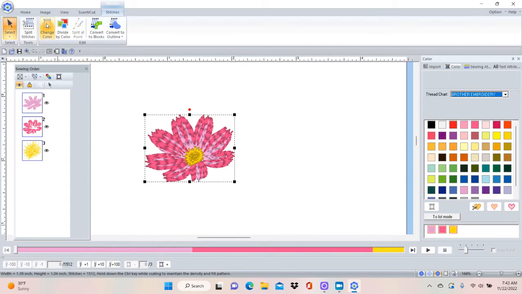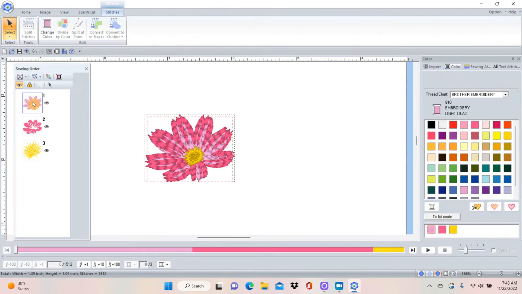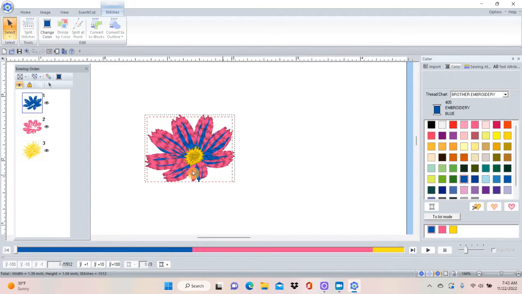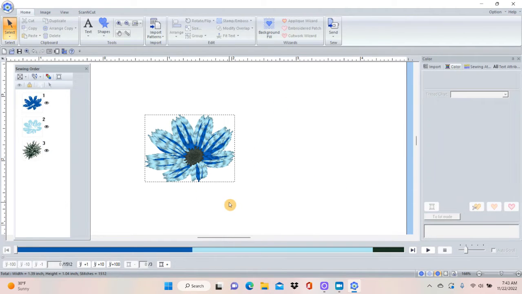What am I doing here? This just says change color. Let's go off of here. Let's just choose the purple, and let's make it really obviously a different color. Now it's blue. I'm going to click on this one, and I'm going to make that part blue. And I'm going to click on this one, and I'm going to make it. So now I just changed all the colors of my flower, just that easy.